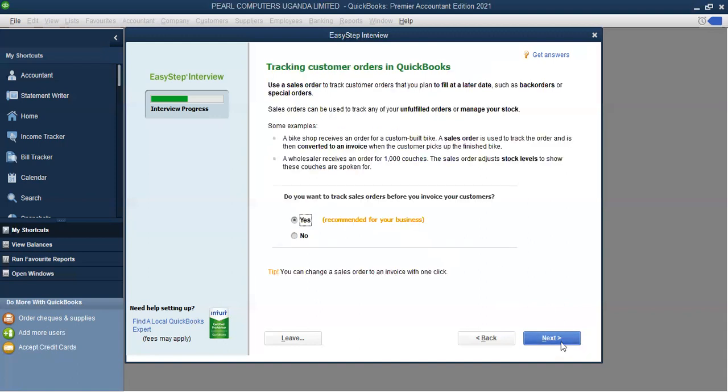When that is done, it will take you to where it says tracking customer orders in QuickBooks. Do you want to track your customer orders? Of course, every business wants to track their customers and know when and what exactly the customers want, and how they can fulfill the demands of their customers. Here you select yes, then you click next.